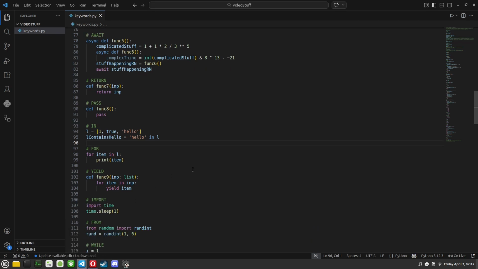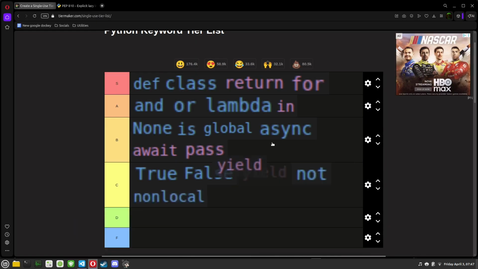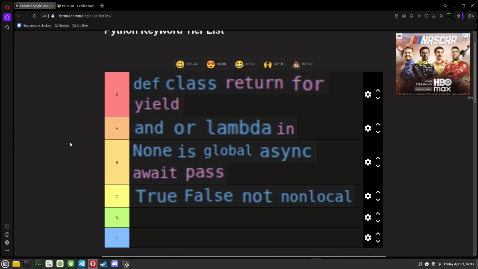Okay. Yield is pretty cool, in my opinion. So it makes an iterator, so you can iterate through a list, for example, but there's a lot more uses, and it's pretty versatile, in my opinion, and they're super memory efficient. Yield is S tier.